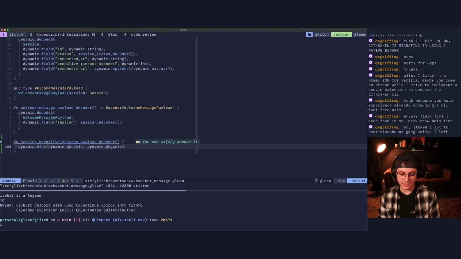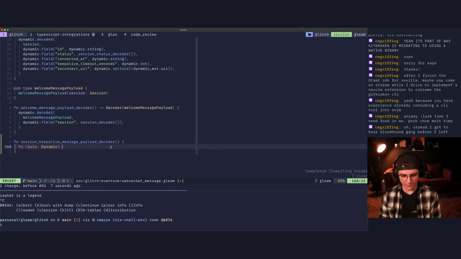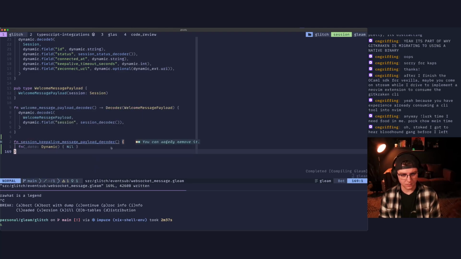One thing I could do is, why am I making this more complicated than it needs to be? This can just be this, that, and then we're just gonna ignore the data. Yeah, I just severely overcomplicated this. We can ignore that. And this will become just nil, right? Yeah, that's good enough for me.